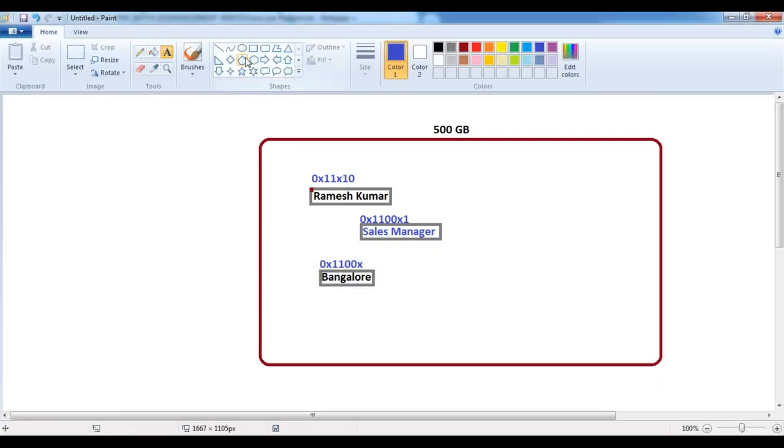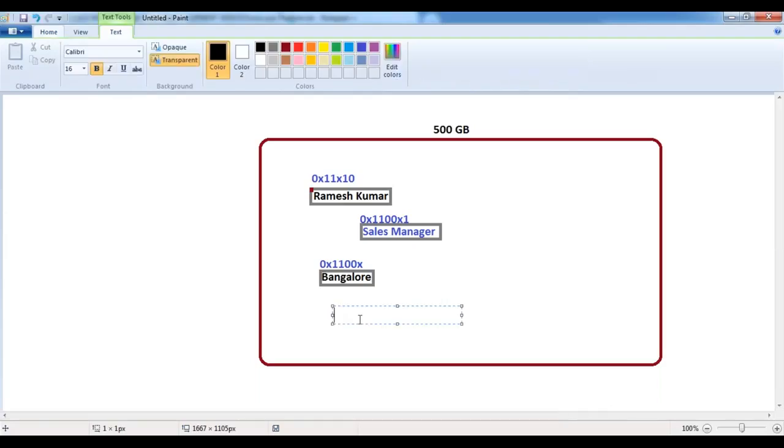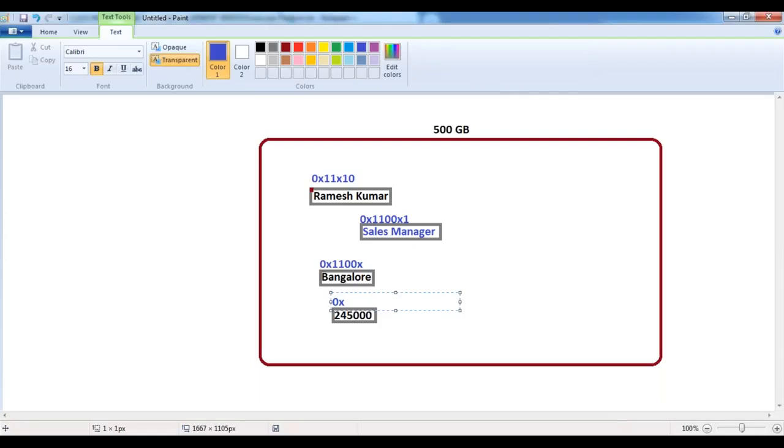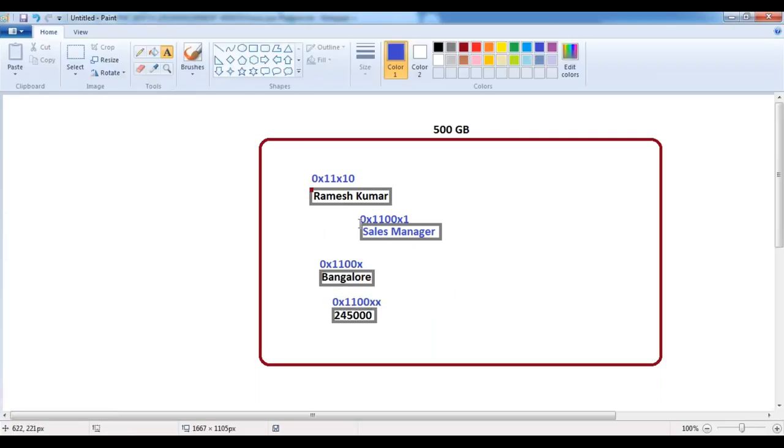I'm also storing the balance amount of this particular customer. The balance amount is 2,45,000. This value will be stored somewhere inside my memory location, and it also has a starting memory address, like 0x1100XX. Now tell me, are you able to recognize all these memory addresses?